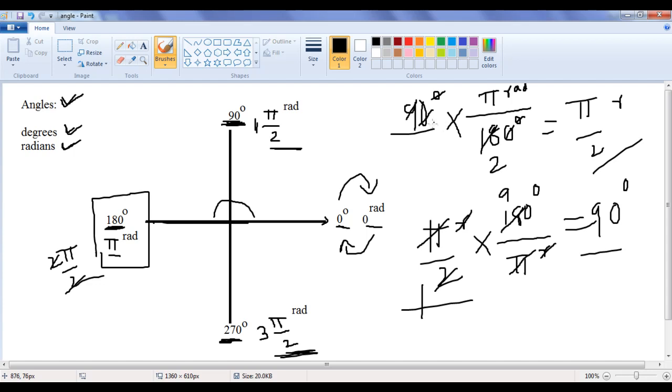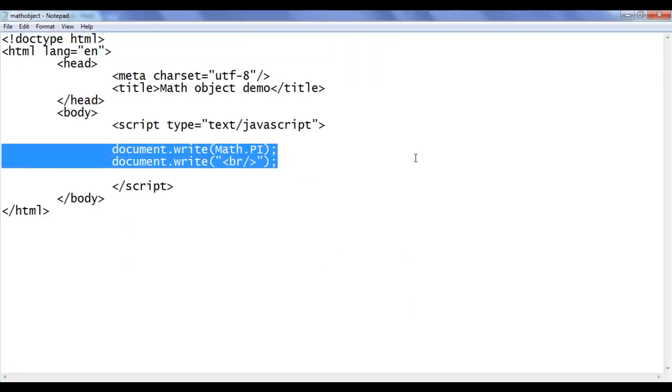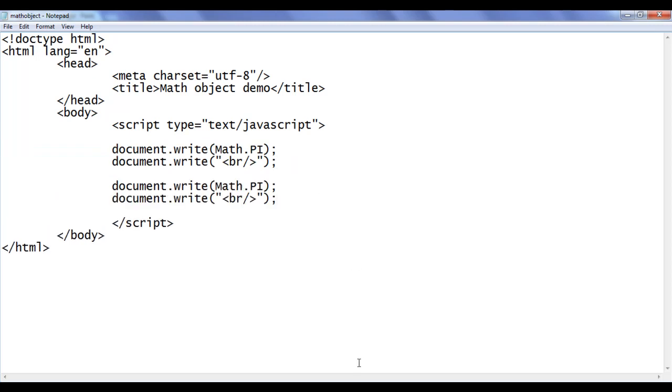Now let me explain that same thing here. I go back here. I'm going to copy these two lines of code and paste them down. So Math.PI is 180 degree actually, right? So how do we convert these radians to degrees?